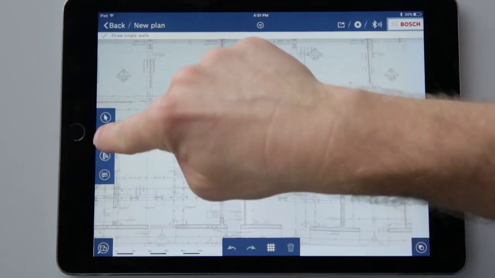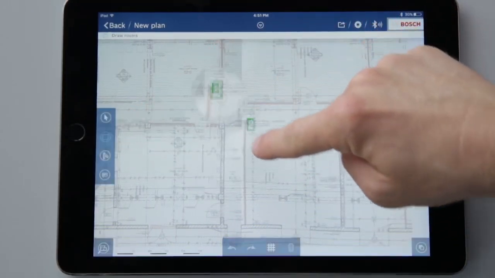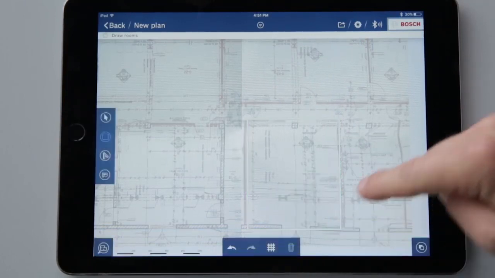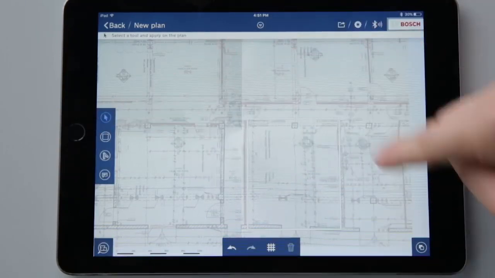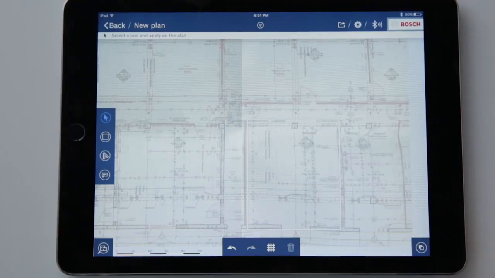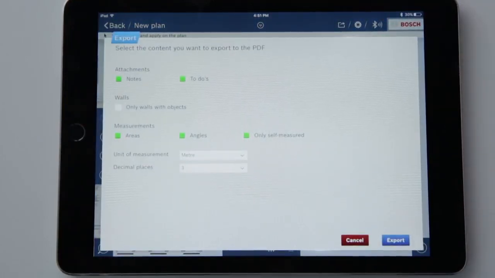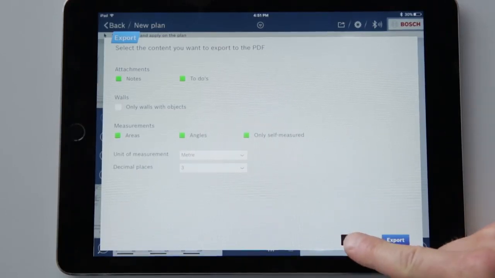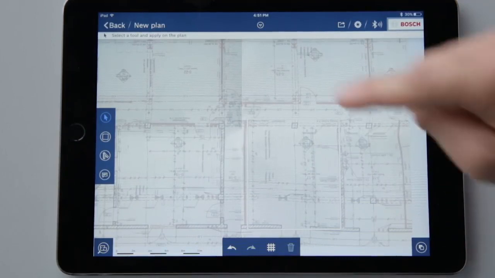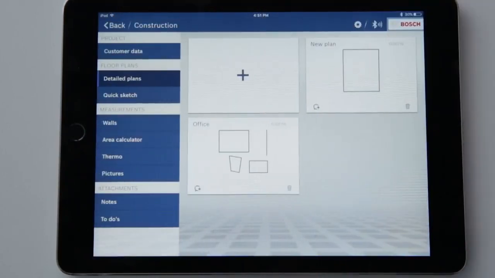Now I can draw my current floor plan over it. Hey, that's really fun. You can basically compare old and new. I can, of course, also directly export everything. Simply tap on the symbol at the top of the screen, select the required data, and you're done. I think this is the perfect time to switch from the floor plan to the next main application, measurements.